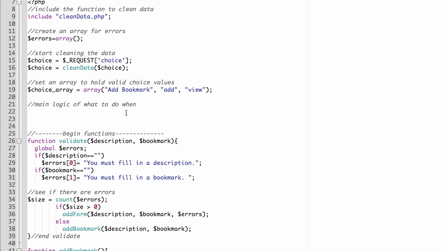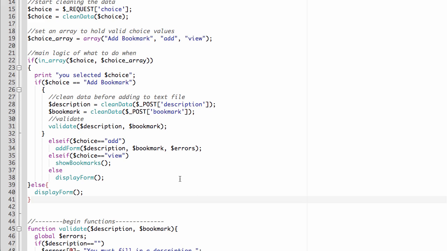I'm going to come up to the main logic and I'm going to paste in a bunch of code and we'll review it. So our main logic, first of all, we start out by checking to see if the choices that were submitted are in our choice array. Again, just a basic security check to make sure nobody's injecting any funny stuff and trying to hack into our form. So we're checking to see if in array choice, if what was submitted from our form after it's been cleaned up is in our choice array. So if it's one of these options.